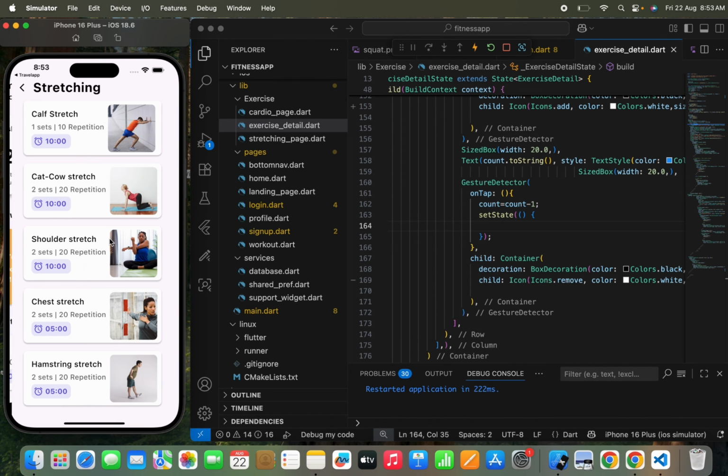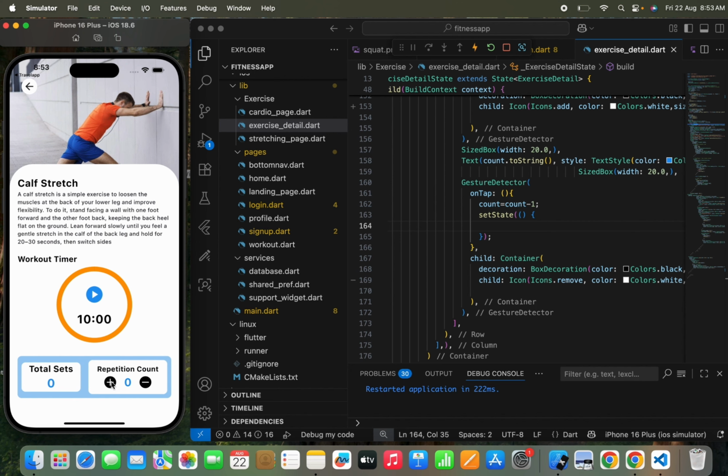So I'll move over here, calf stretch. Now I'll click this. You can see how the repetition has been increasing. Now I click this. You can see how the repetition is decreasing. Now once I reach 0, I don't want it to go to minus 1.